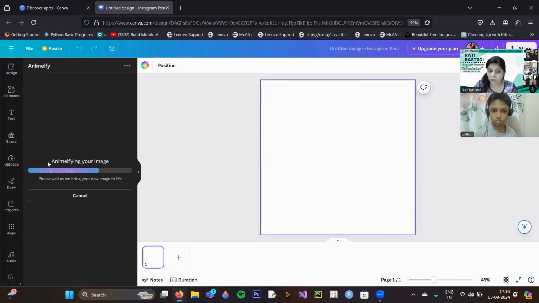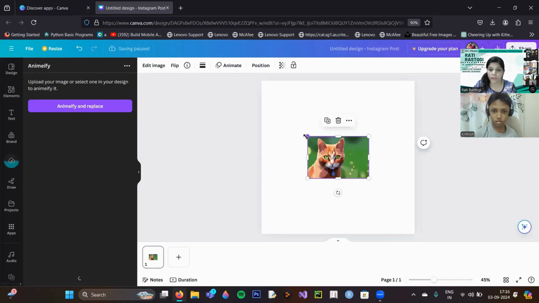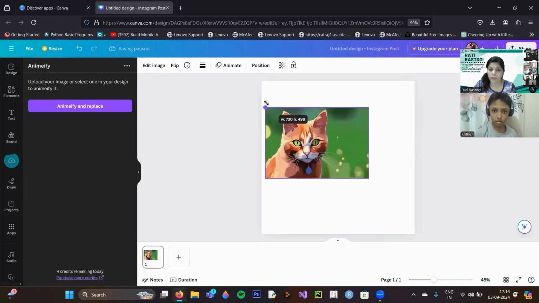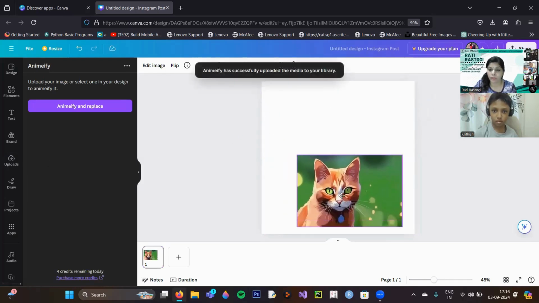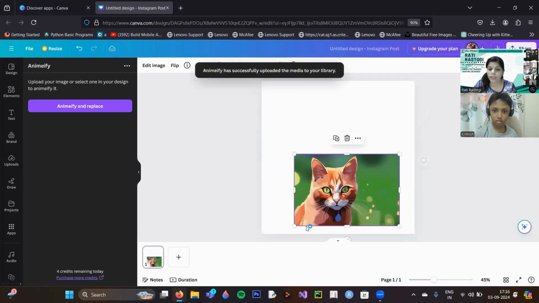After this Animify, you can give the motion also to the cat. First of all, just wait for 1 minute, let it be ready. When it will be ready, then you can see it will look superb, comparatively before and after. This is the after one, Animify. If you want, you can take before also. How you will take before?